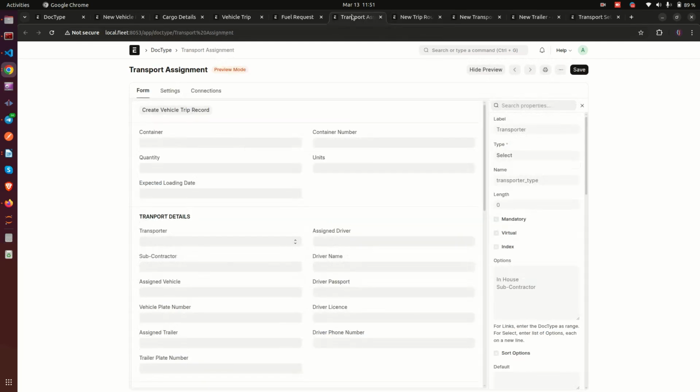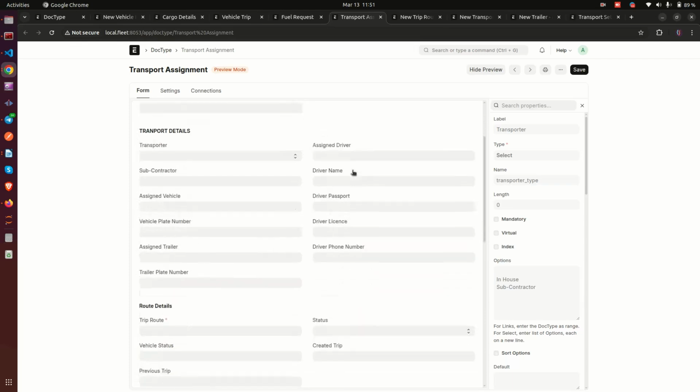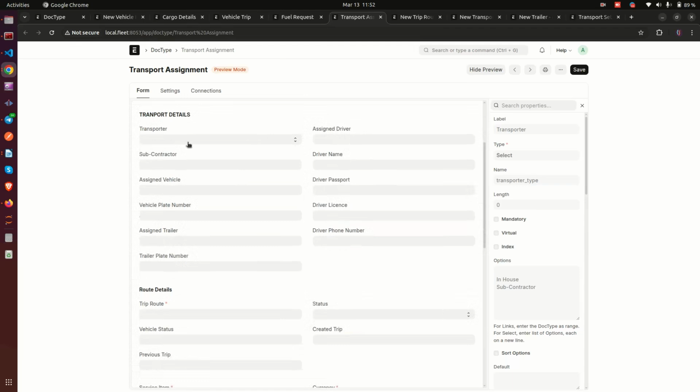The other thing is transport assignment. Now we have an order, we have a route, and now we need to assign this to some guy to transport. So here you can select the container, you select the quantity, the expected loading date, the container number and the units. Then when you come down here, you have the transporter, you select the transporter, subcontractor, then you pick the assigned vehicle, which vehicle is going to be transporting this, what's the plate number.